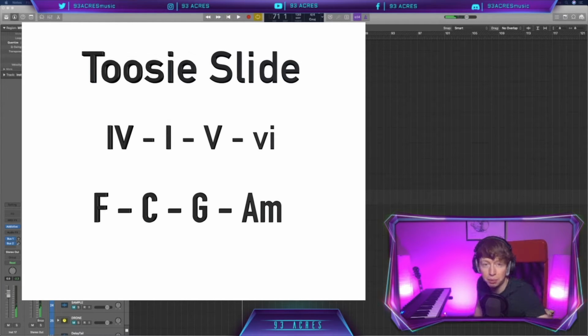Now, do you notice anything about that one? Same 4 chords as we had in the old pop style, but in a different pattern. This one's 4, 1, 5, 6. Not the same pattern, same chords. Interesting. Now, let's move on to the next one.